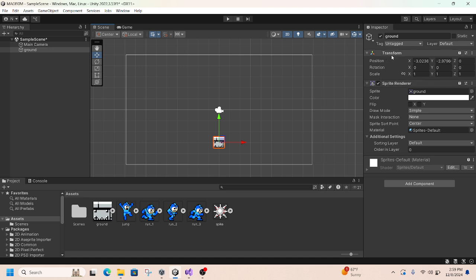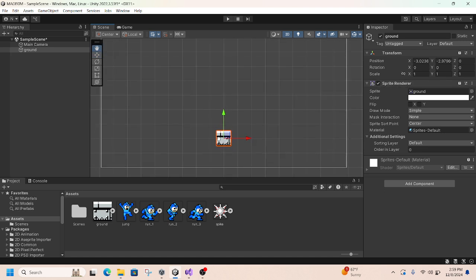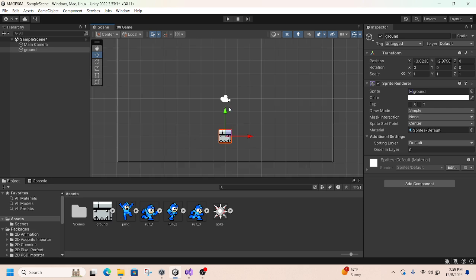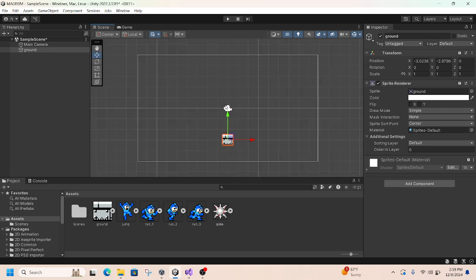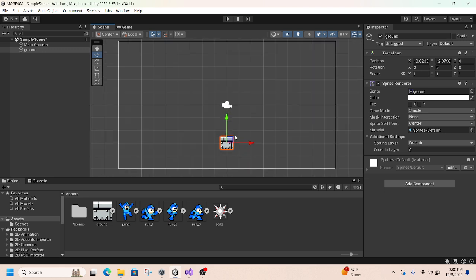And the components of a game object are what defines its behavior. Every game object has a transform component, which just gives it a position, rotation, and scale. And this ground object also has the sprite renderer component, which is what makes it visible. So pretty simple. So we do have a ground.